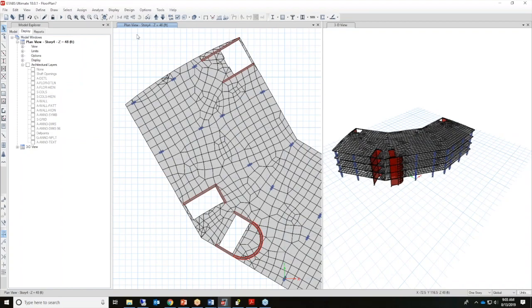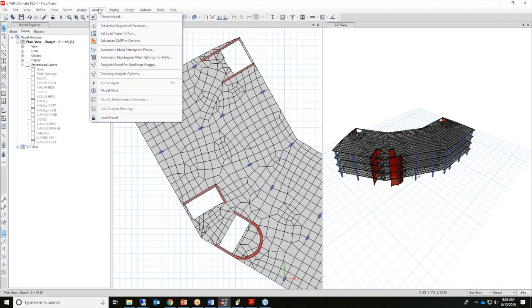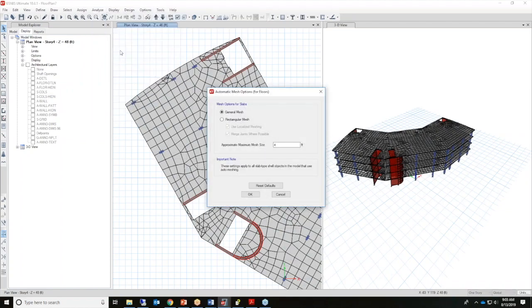Let's talk about some global meshing features that are assigned to all shells in ETABS. To access this, we'll go underneath the Analyze menu and click on Automatic Mesh Settings for Floors. Again, I really want to reiterate, this applies to all shells in this specific model.